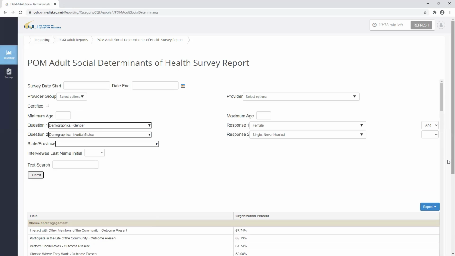There's also an option for an or filtering by multiple questions and responses. So what I'm going to do is I'm going to select the and drop down and I'm going to change it to or. So if I select the or button and I apply this filter, the percentages now show people who are female or who are single, never married.